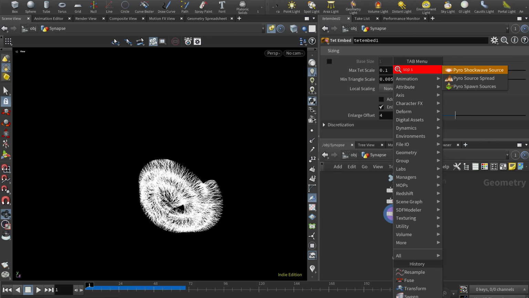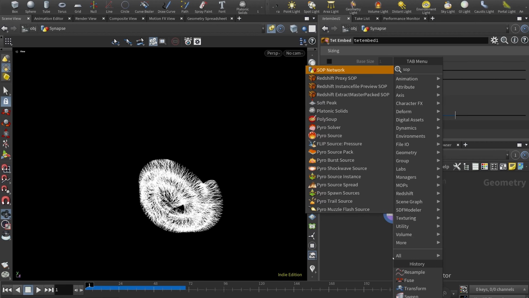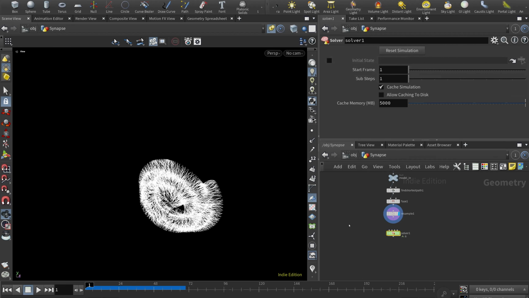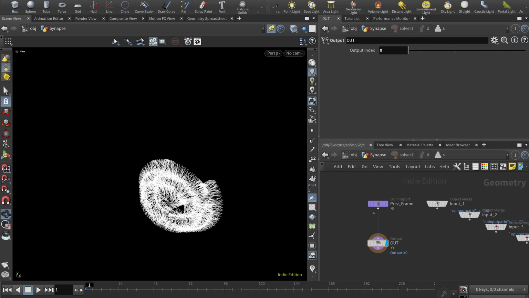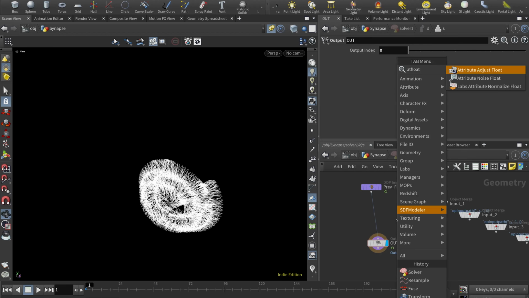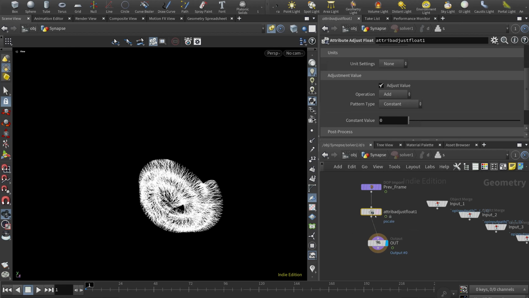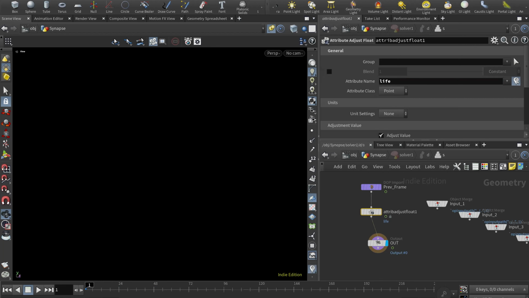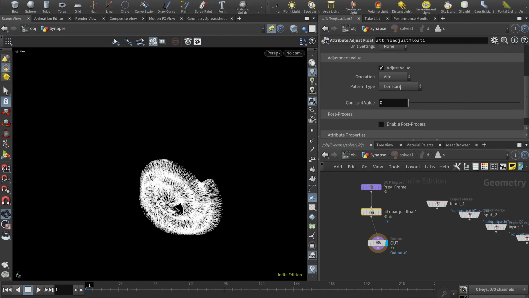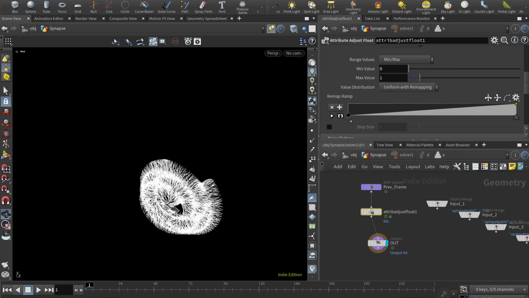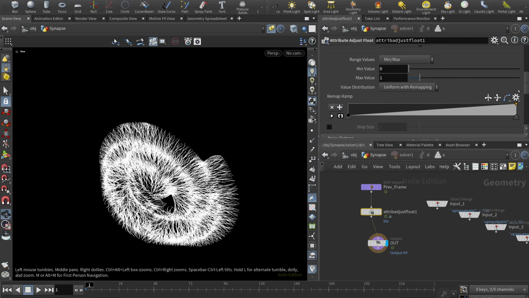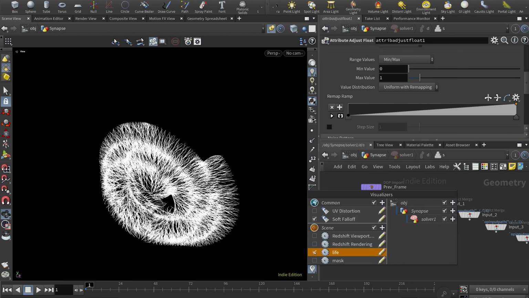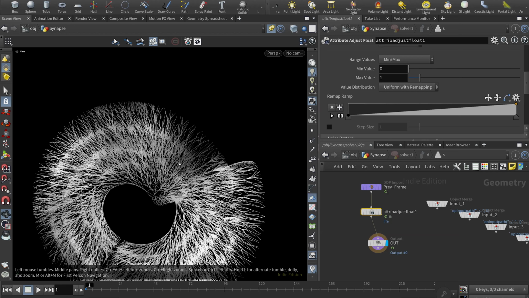Let's create a SOP Solver. I always put SOP Solver, but you should just type Solver. Okay. So if we go into this solver and we create an attribute, it's called life, and let's visualize that. And we'll add a noise. Okay, yeah. So you see that there are certain darker parts and there are lighter parts.